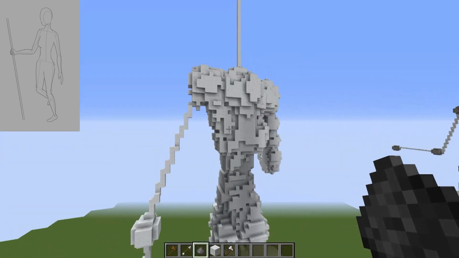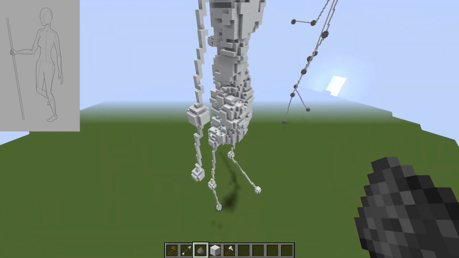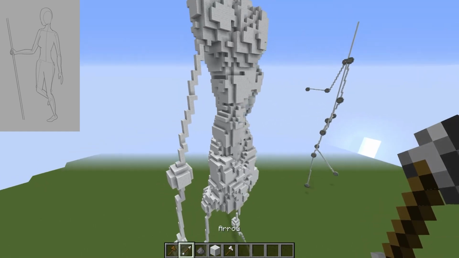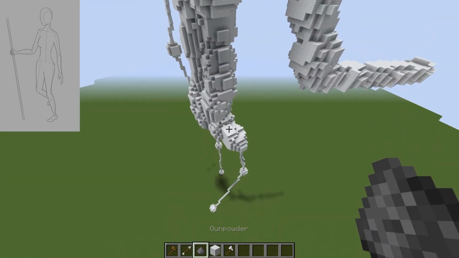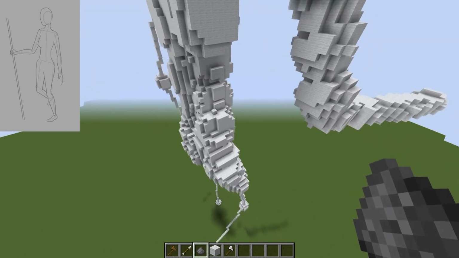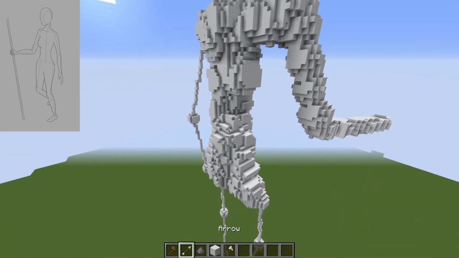So I'm just going to keep adding to this here, using the gunpowder to pull out blocks, and I can use the arrow to push back the blocks. And it doesn't matter if this is completely smooth. Right now, we're just trying to get the basic shapes.